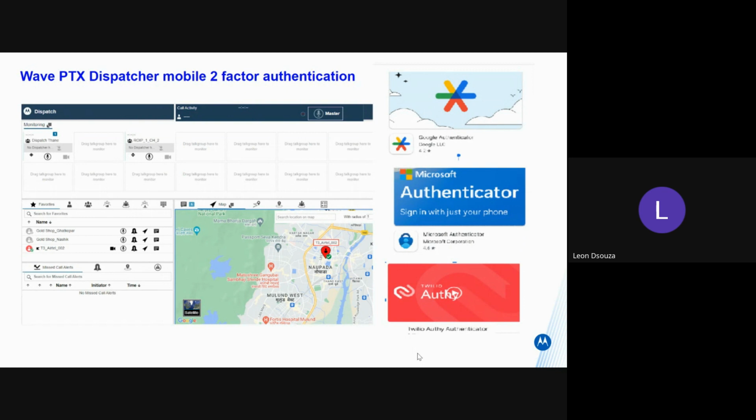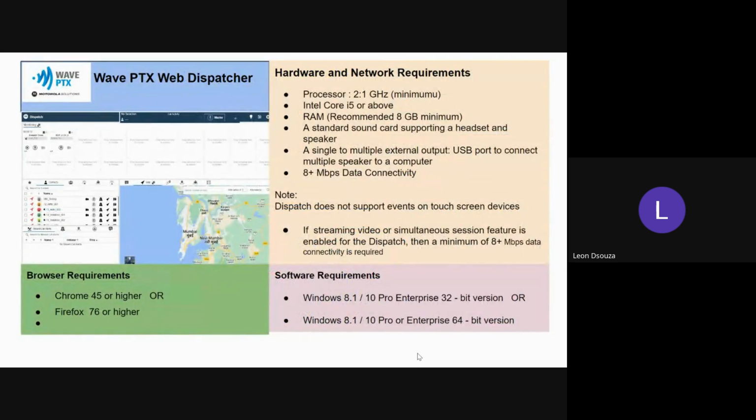So what we have done, as Motorola, is add two-factor authentication to help prevent unauthorized people using the web dispatcher. So this is adding security to our already encrypted solution. So the two-factor authentication, as I go through the slides, this is the hardware required for the web dispatcher.